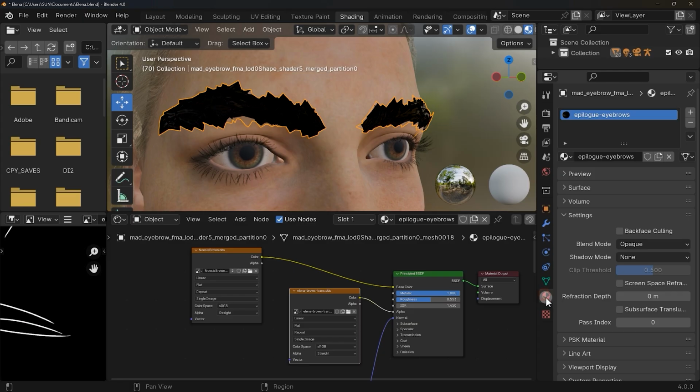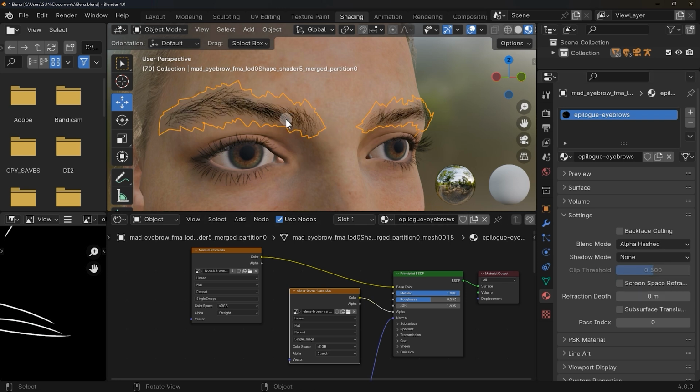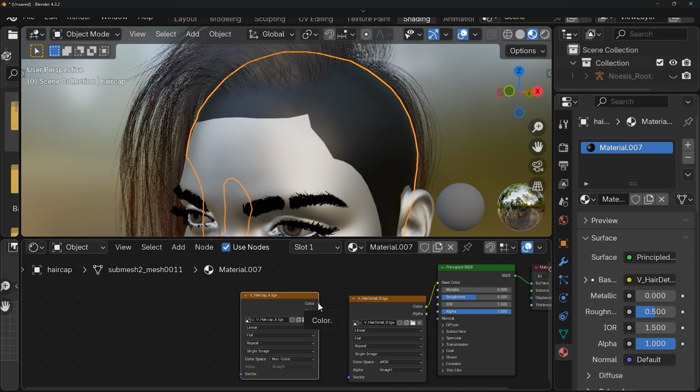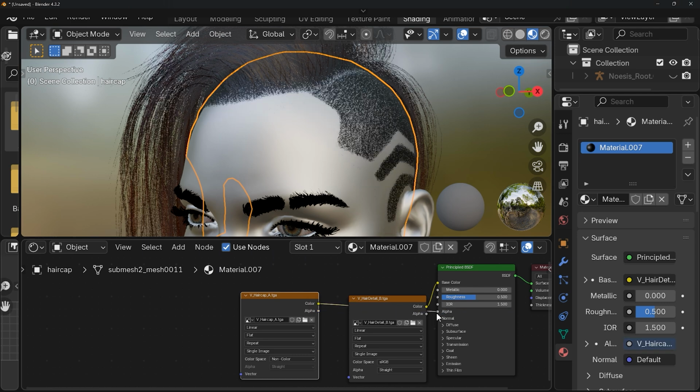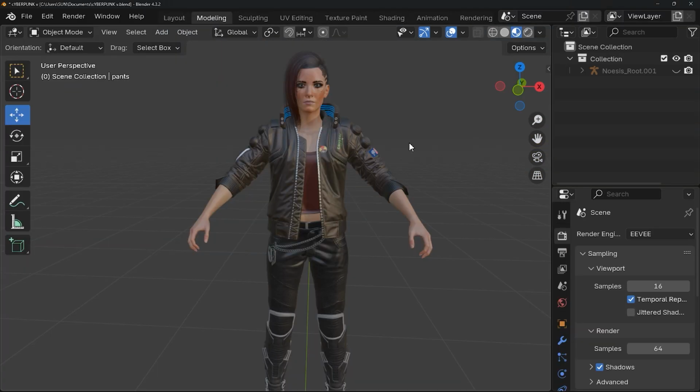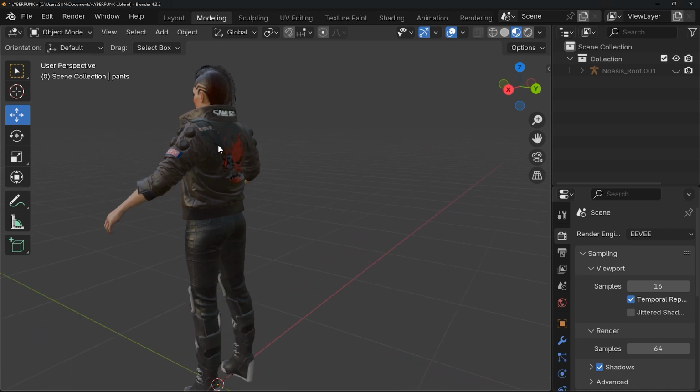Now, in the Material Properties tab, go to Settings and change Blend Mode, which is this, to Alpha Clip or Alpha Hashed for realistic transparency. This is mostly for hair, eyebrows, and eyelashes, nothing else. And that's how you apply textures.